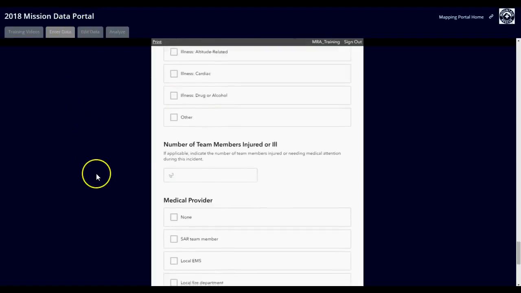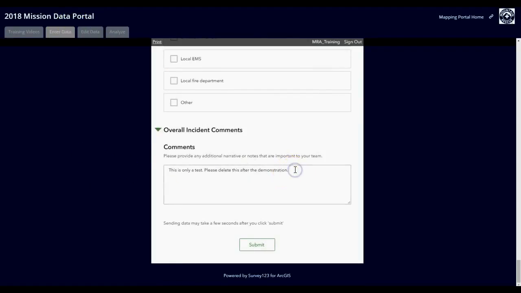The comments section is still optional and can be as detailed as your team would like. Sometimes this is a good place to put some notes for missions that we did not have all the information for. You can return to missions and edit them using another web mapping application or even the Survey123 mobile app. We'll show this in later videos.